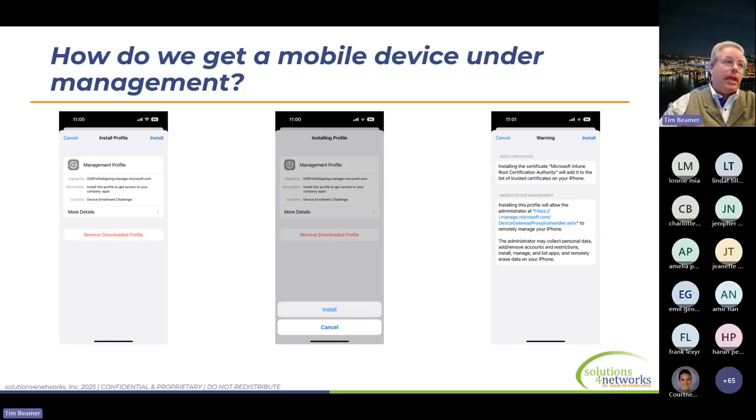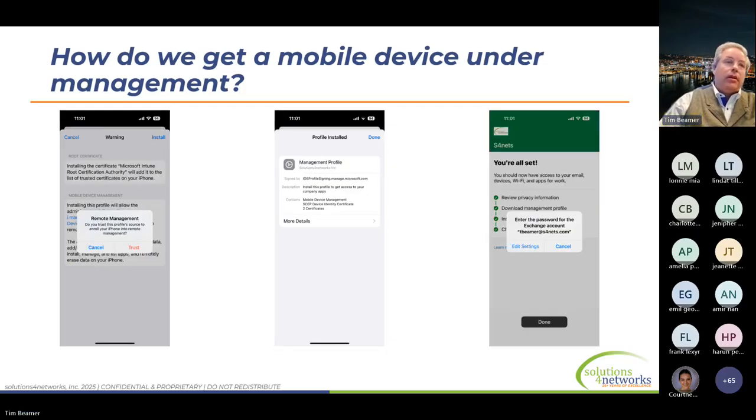Once that is in place, then we have to trust that certificate. So you've got to do the trust on it. You'll see the profile installed. And then the next thing, the way I have this set up, is I have it automatically configure the email client, the Outlook client, to connect to their corporate email account. So then it'll ask for the password for that Exchange account or Exchange Online account, so that they can get access to their email.